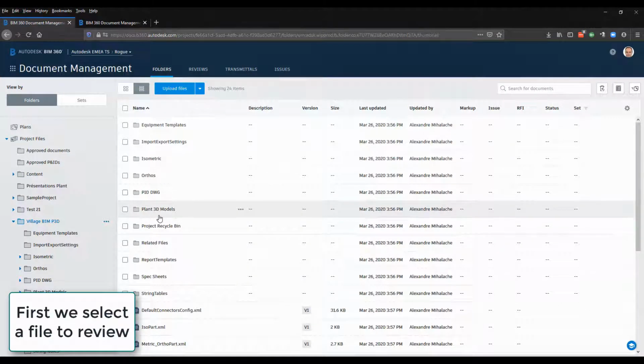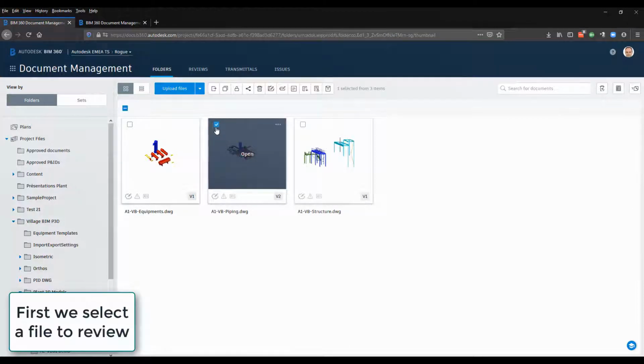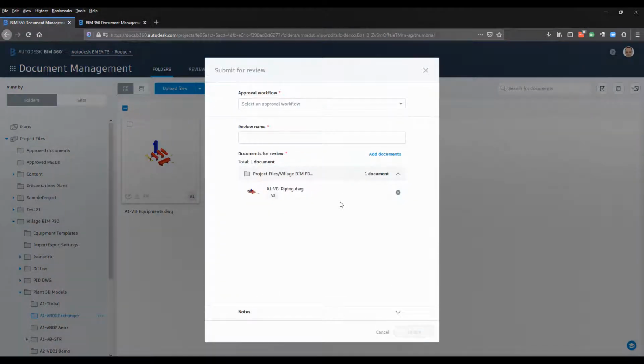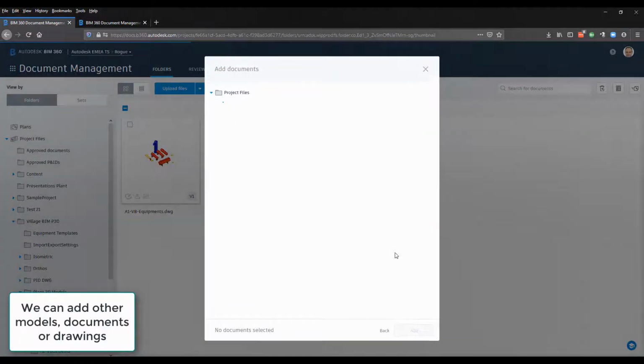Now, how does it work? First, we will select a file to review or a folder that works as well. We will select a file, which is actually a 3D file, submit for review. We just pick up an approval workflow, the one we just set up.